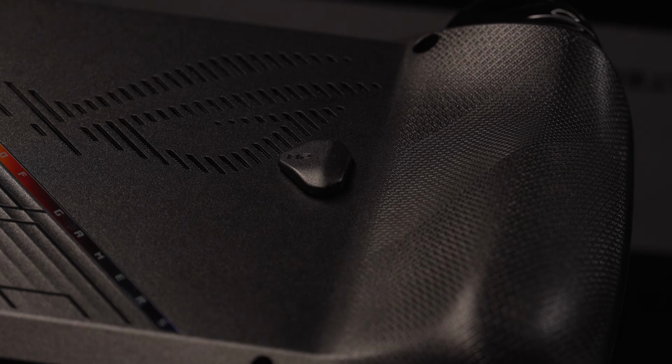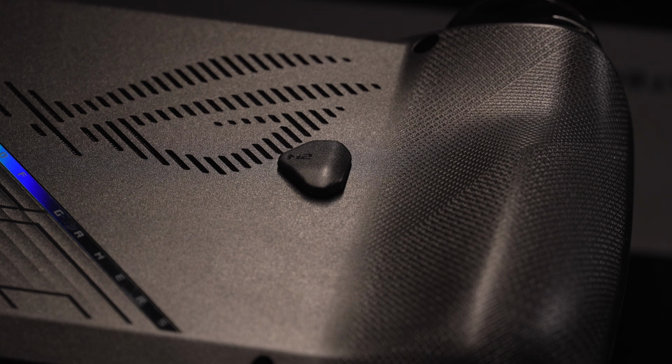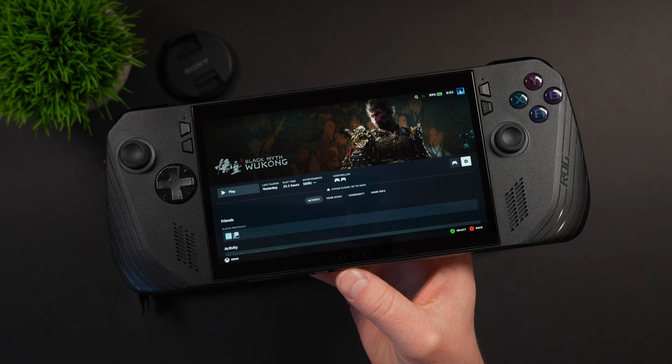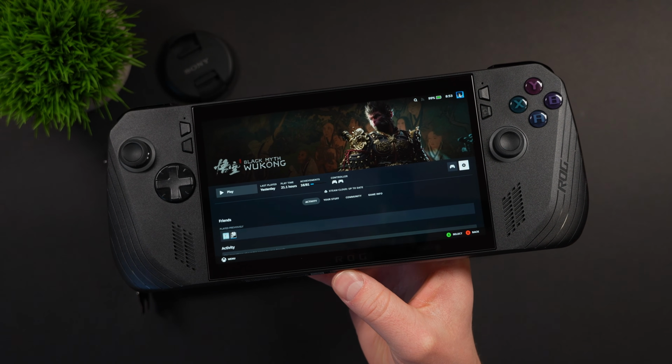Many of these handhelds and mini PCs now come with USB 4. That means you can use graphics cards like the 4070 Ti Super as an eGPU, essentially giving these handhelds and mini PCs the full power of a desktop GPU.